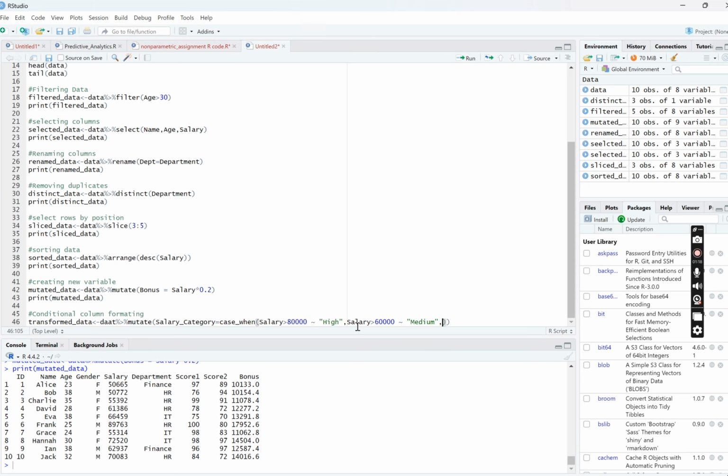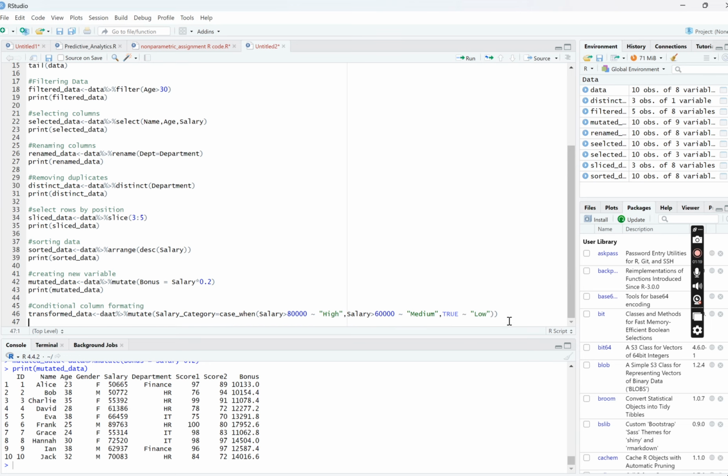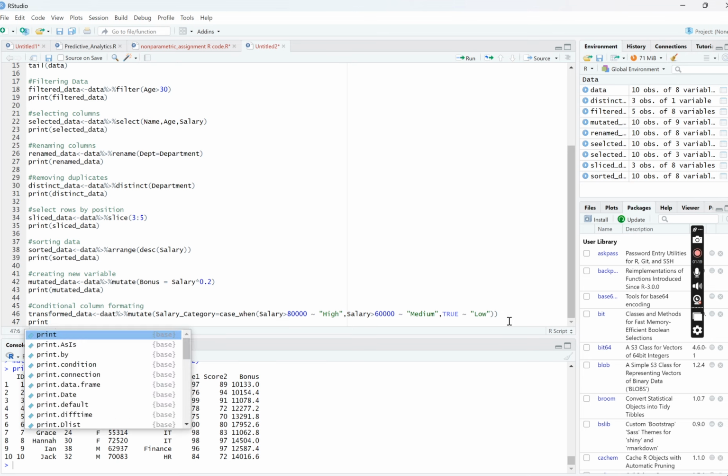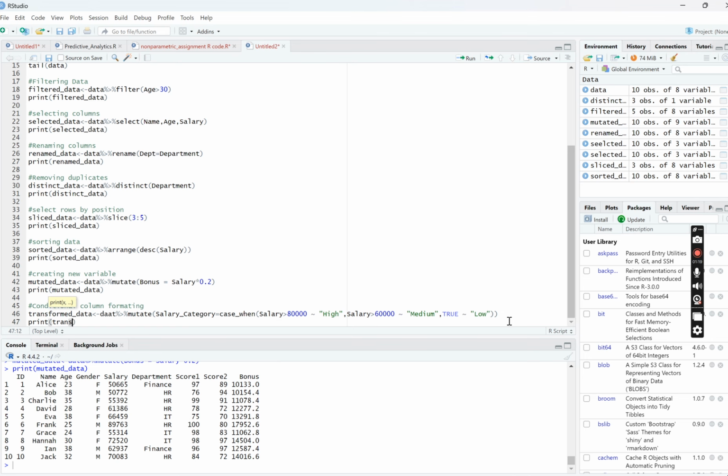Otherwise here, I'm going to use TRUE to mean otherwise. TRUE, again, put that thing. I assign low. So any value that is not falling in this category of 80,000 and 60,000 is going to be low. After low, how many brackets? I have to close 2. Then I want to print my transformed underscore data. I want to see if it has happened.